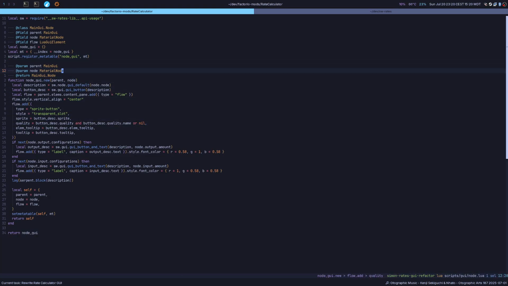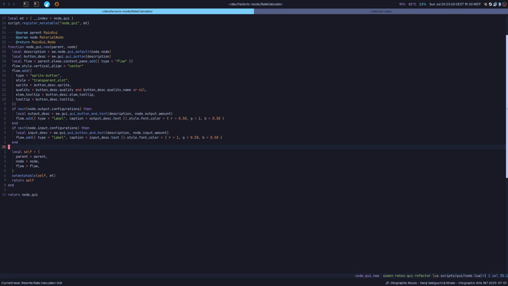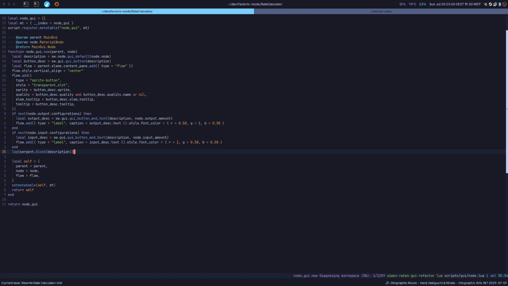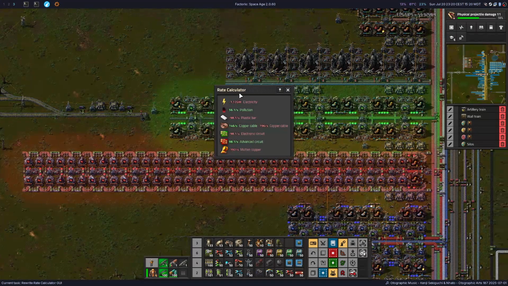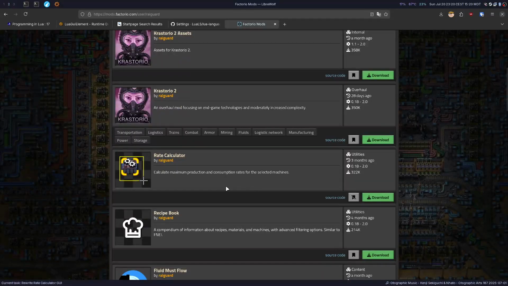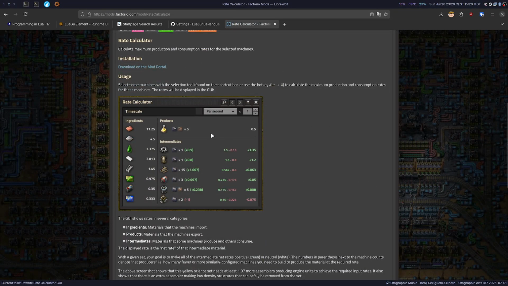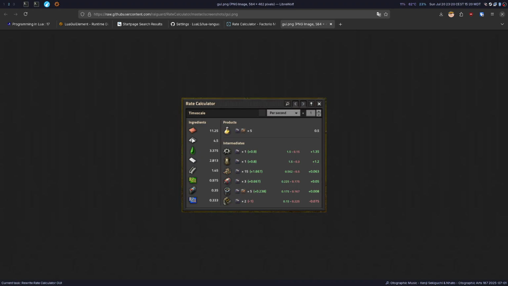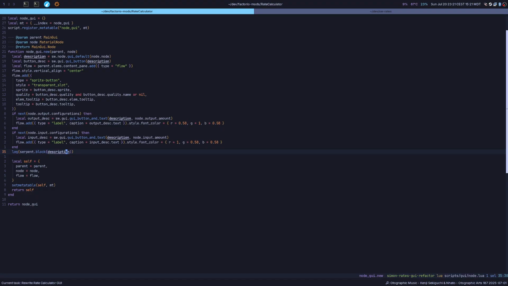Naming things is hard. Okay. So we bring in a material node, we return a main GUI node. Don't need that anymore. So now we need to start replicating how the old GUI looks. Take a look at the screenshot. Okay. So we have the icon, and then we have the machines, and then we have the amount. That should be easy enough.